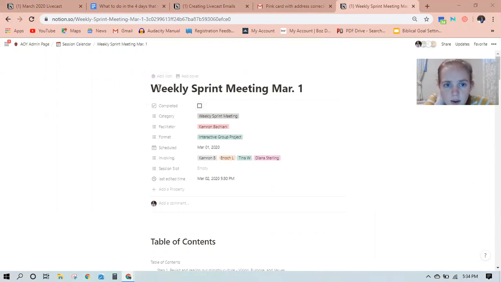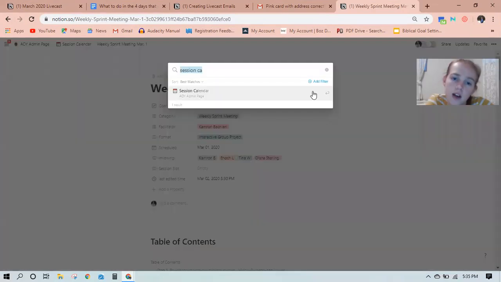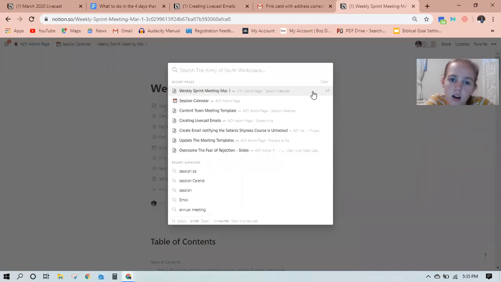All right, so this is the way we name all the meetings. It depends on what kind of meeting it is. If it's a weekly sprint meeting, we just put down weekly sprint meeting, and then we put down the date. This is so that people can easily find it. They just press Control P, and then put in weekly sprint meeting to find it easier.